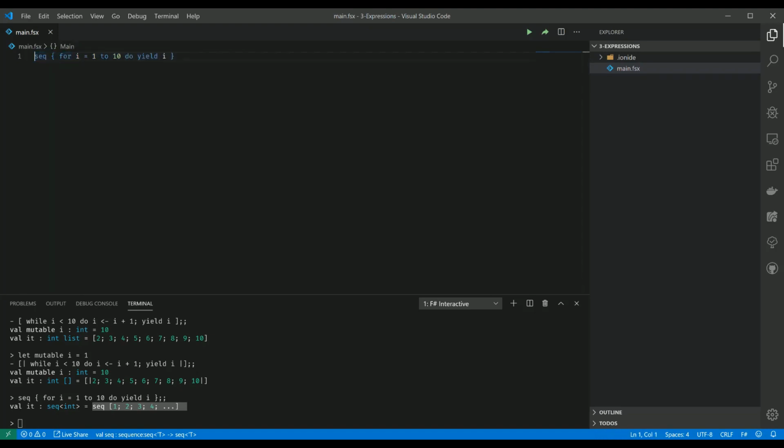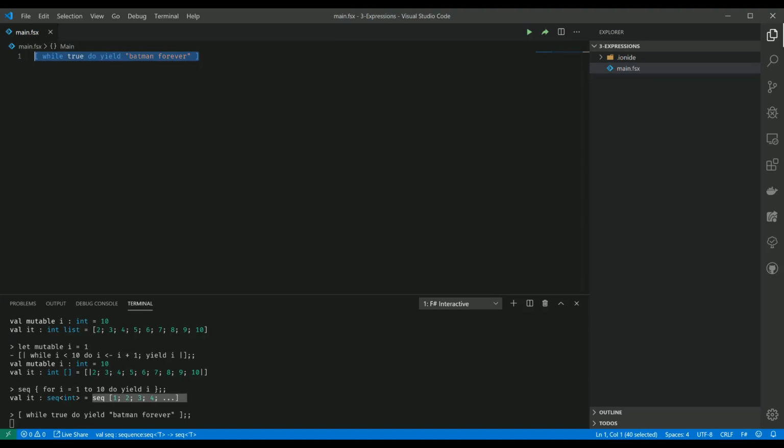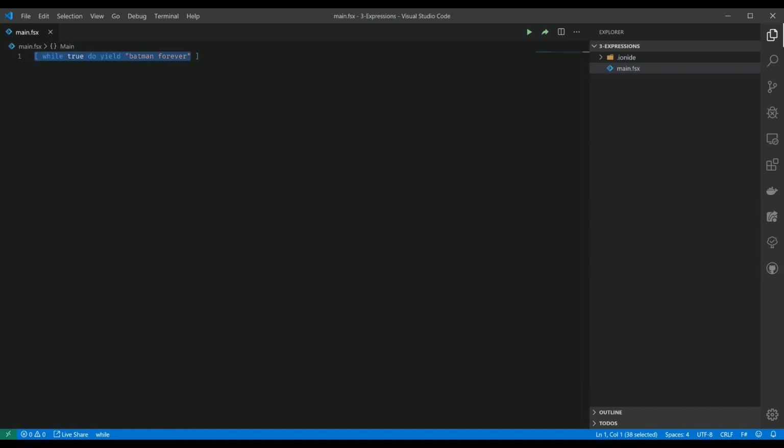An example of this would be, say, I were to write some very malicious code. So I said while true, do yield Batman forever, right? If I were to evaluate this, FSI immediately hangs, and the reason it's hanging is because the runtime is trying to evaluate this looping expression. While true is never going to become false all of a sudden, so it's going to keep yielding Batman forever. So this essentially just breaks FSI.